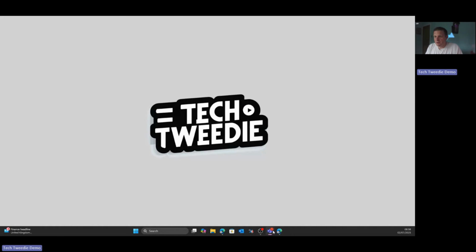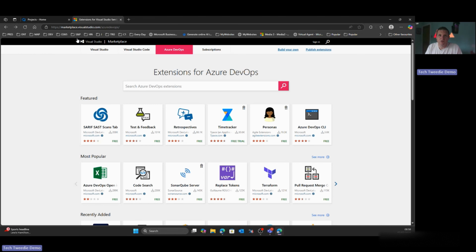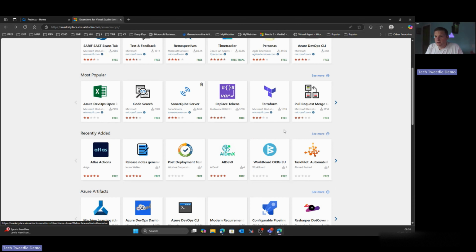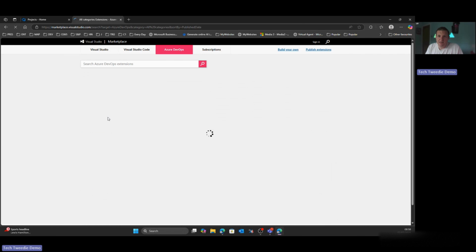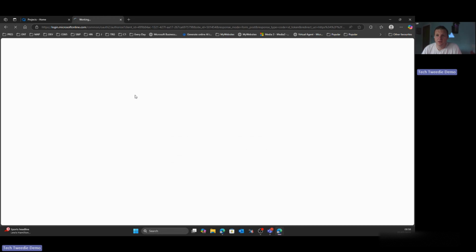Okay, so if I just share my screen here, and if I bring up my Azure DevOps environment, as you can see, I've got a couple of organizations here, and I've got a project called Tutorials. So the first thing I'm going to do is install the DevOps extension. If I come across to the Azure DevOps extension marketplace, scroll down, and look at recently added, we can see we've got the Playwright Power Platform DevOps extension. Just going to press on Get It Free.